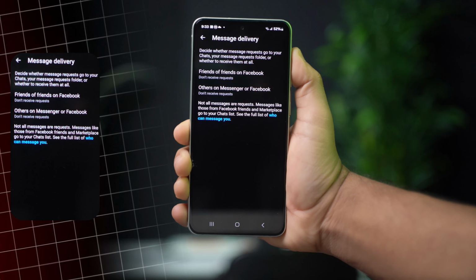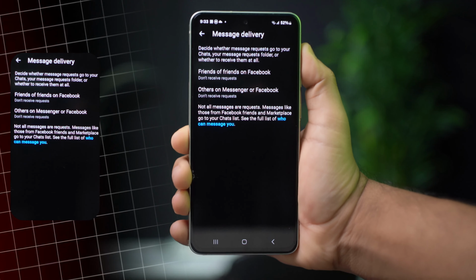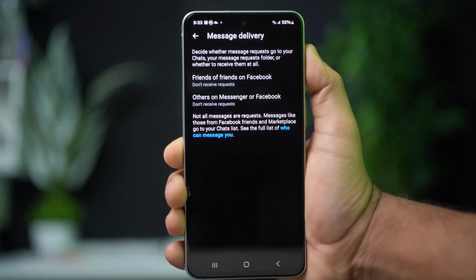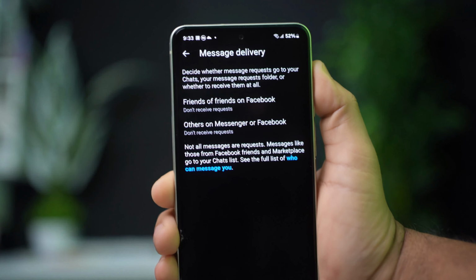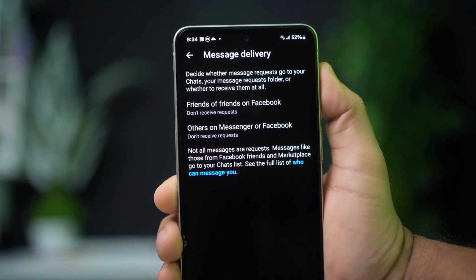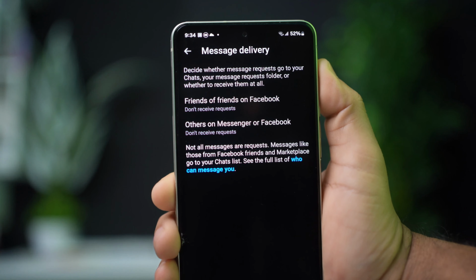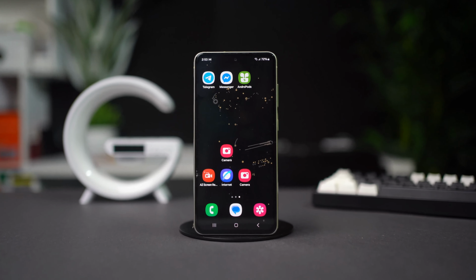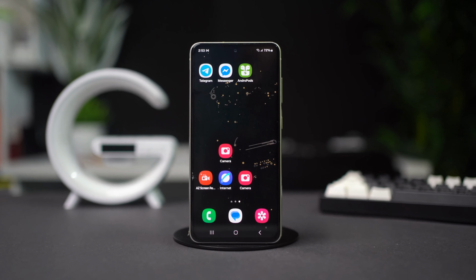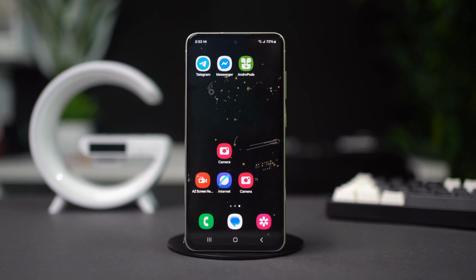Want a cleaner and more private Messenger experience? In this video, I'll show you how to change who can message you on the Facebook Messenger app on Android. By learning about this, you can block unwanted messages and take full control of your inbox. Let's dive into the process.